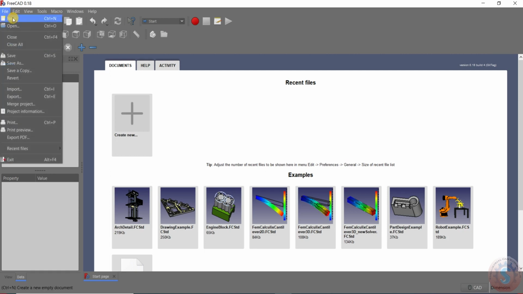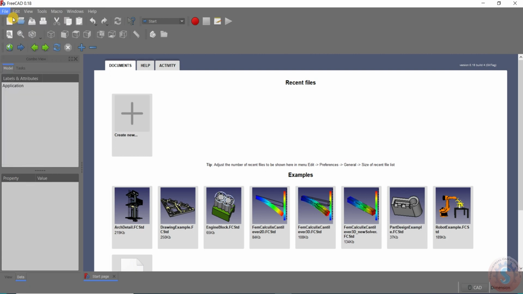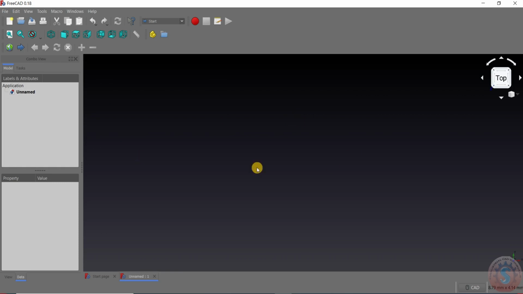You can also use the shortcut Ctrl+N. I'm clicking New. After clicking New, it will appear like this. I changed the user interface of FreeCAD.